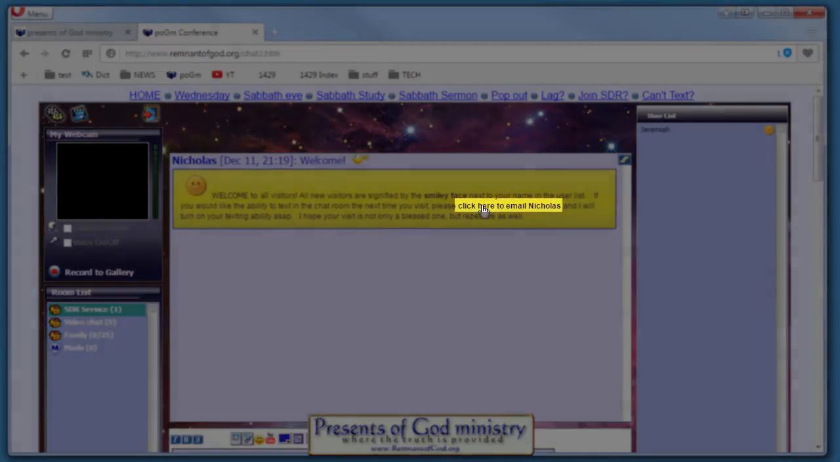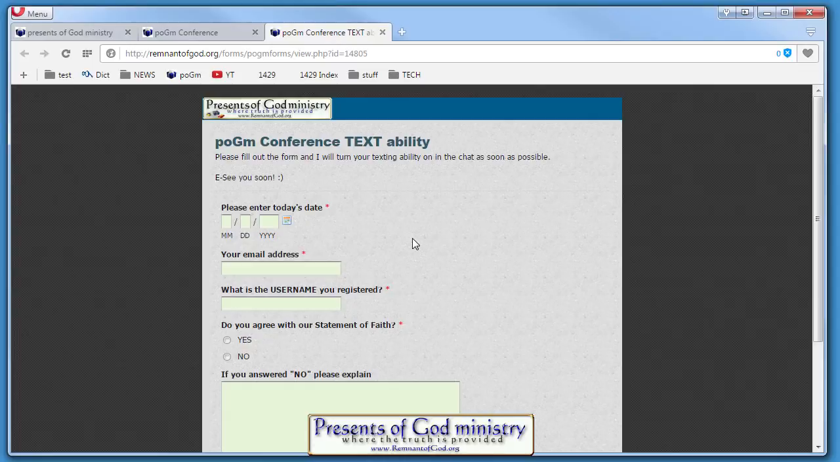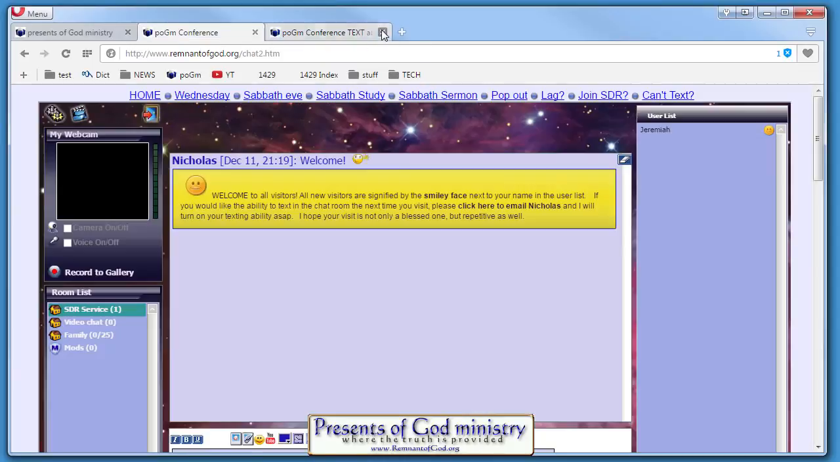After we get to know you a little bit and you send a request, like if you click here, it'll pop up this form and you fill it out, and I'll turn on your text ability. That way you can text in a room. And your video would show up here. We do have a video chat room that's for church members and students, and you can get in there as well, and everybody could see each other.